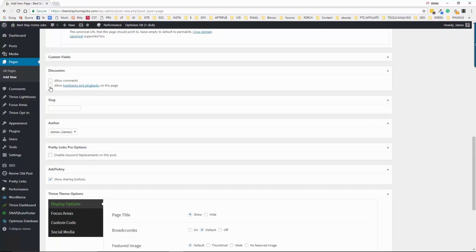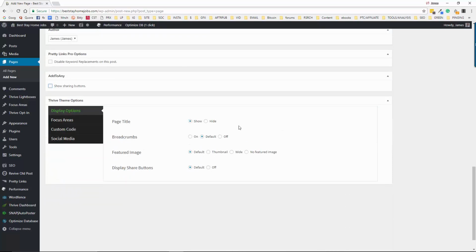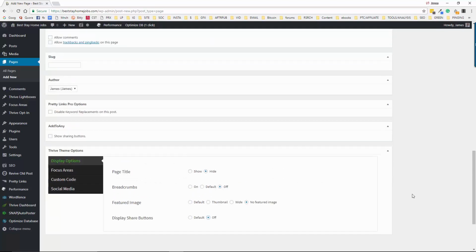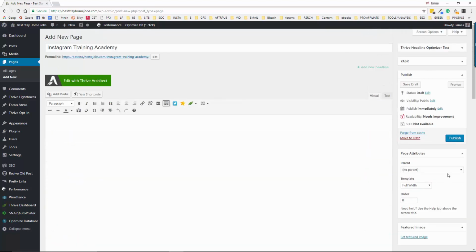I'm going to not allow comments or trackbacks. I'm going to get rid of the sharing buttons. I'm going to hide the page title. I'm going to switch off the breadcrumbs. I'm going to click on no featured image. I'm going to turn off the sharing buttons. Alright, so we are just about ready to go. So I'm going to click on publish.